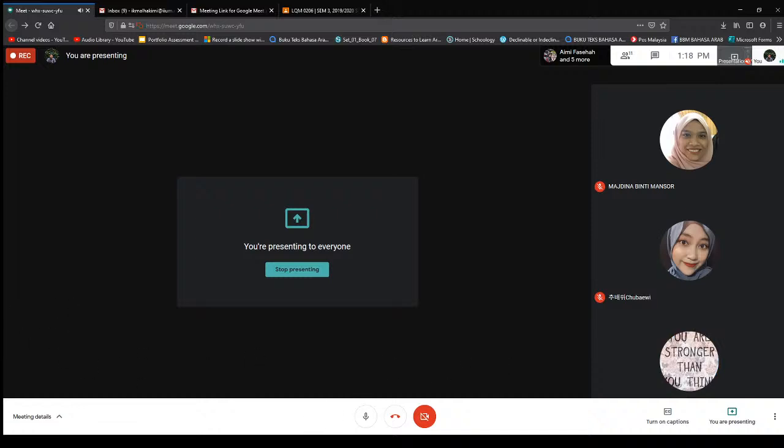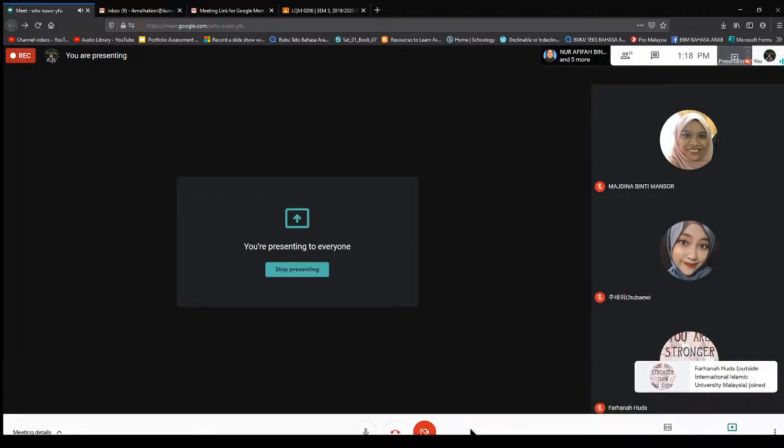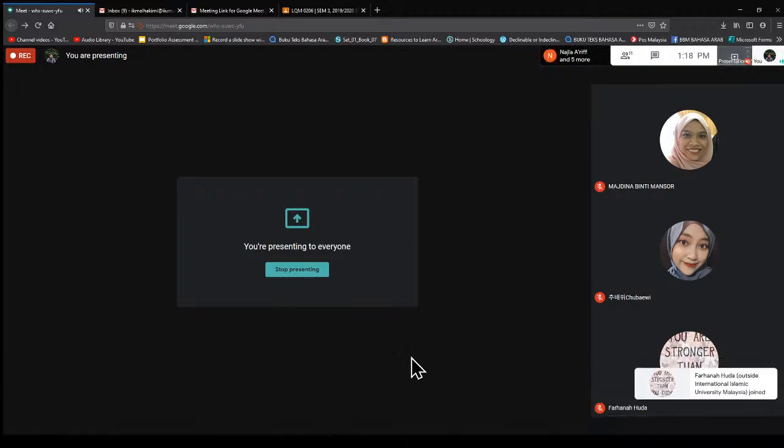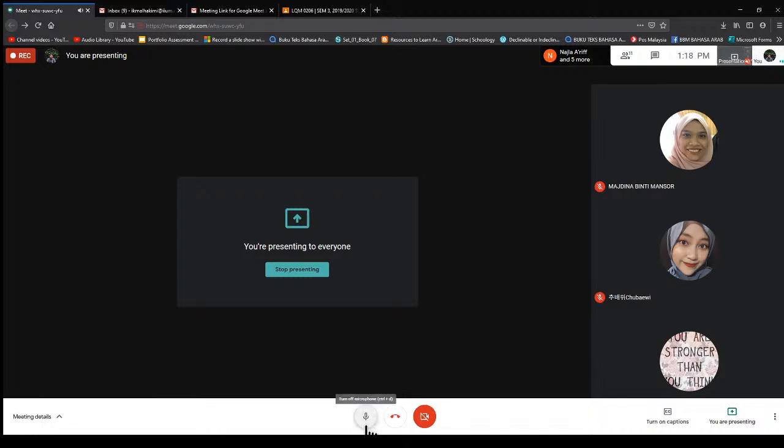And then next one, three buttons at the center of the hidden menu at the bottom of Google Meet here. So here is the button for you to turn off or turn on the microphone. If you are not going to speak, or you are not using your microphone, you can just simply mute your microphone by clicking the microphone icon. Next one at the center here is for you to end the call or leave the meeting.